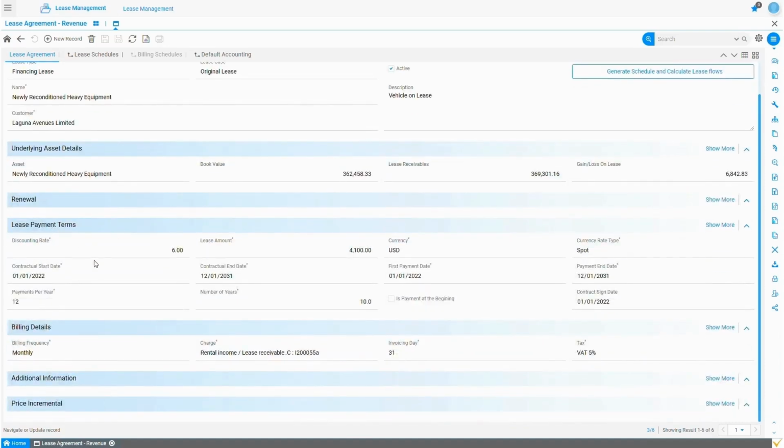You then proceed to enter the lease details, such as the applicable discount rate for calculating lease receivables. You'll specify the lease amount and the currency in which the agreement is denominated. You will also need to enter the contract start date, the contract signing date, and the date the payments begin. It's important to specify whether the payments are due at the beginning or the end of the period, as this will affect the present value calculation.